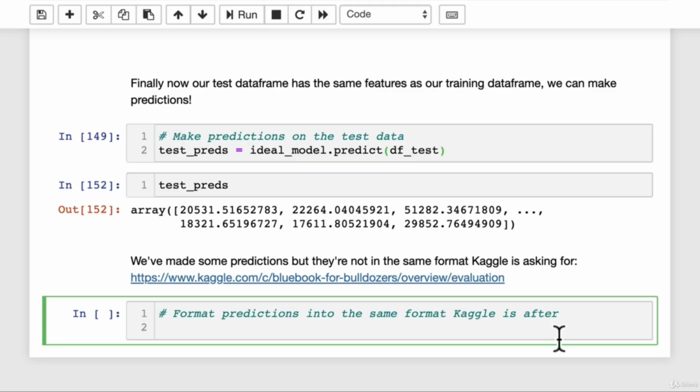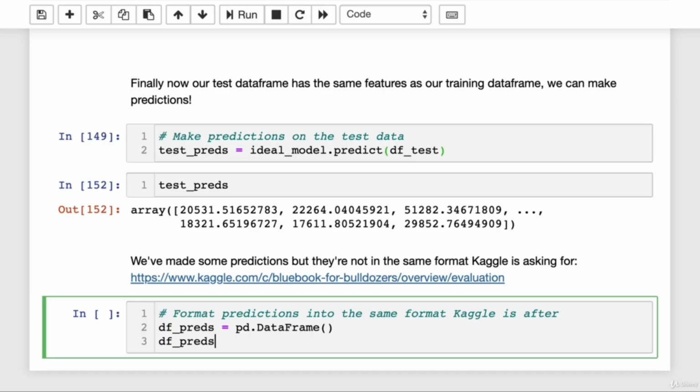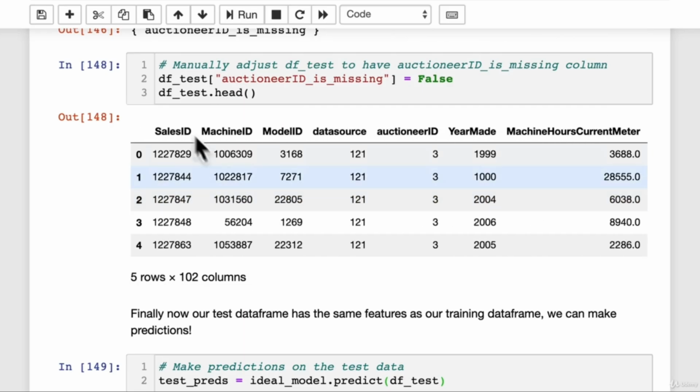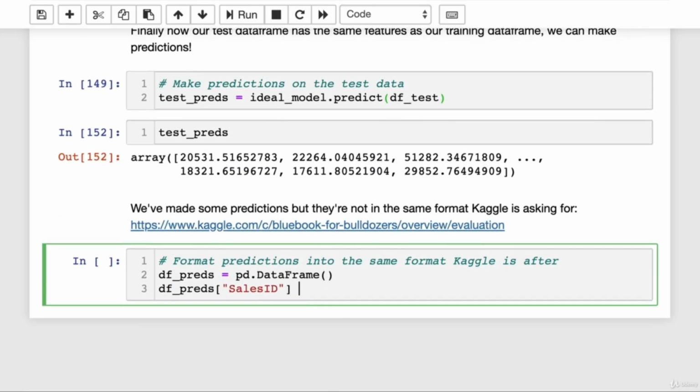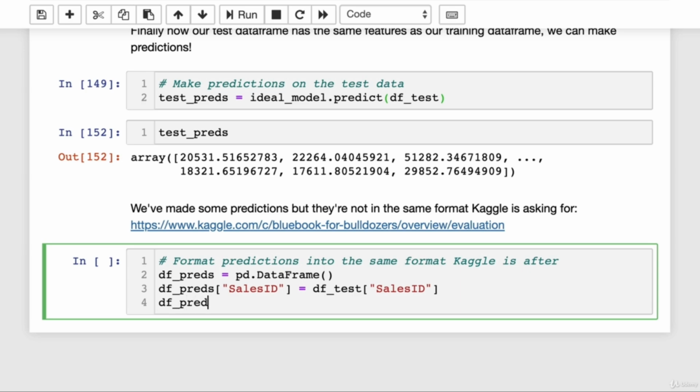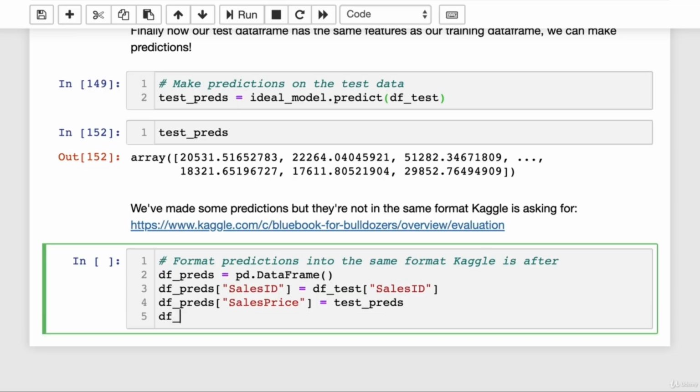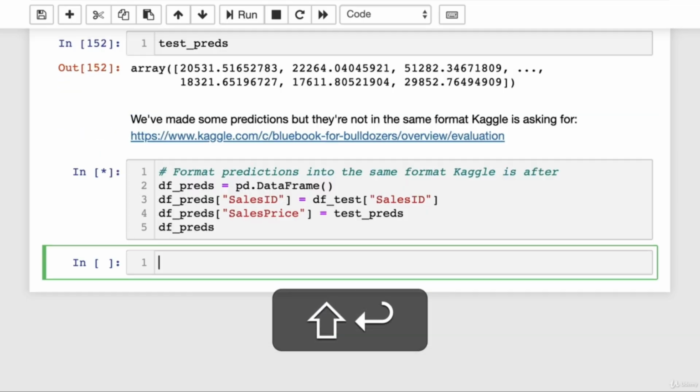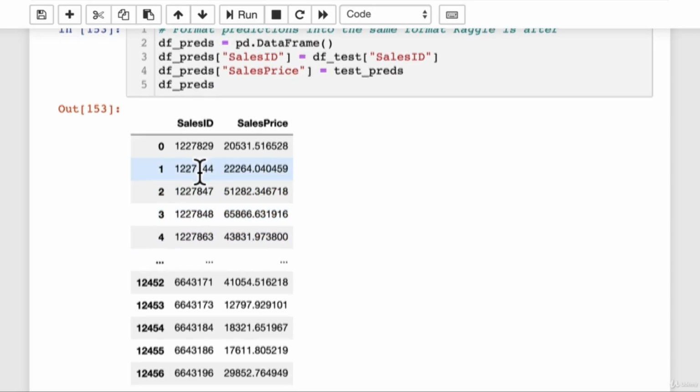So what we might do is just make a simple data frame, df_preds equals pd.DataFrame. So empty data frame, df_preds. The sales ID column is just going to be SalesID from df_test. So we can go equals df_test.SalesID. Oh, that needs to be the same capitalization. And then the sales price is going to be test_preds. So just our array here. And then let's have a look at df_preds. Boom. There we go. Look at that.